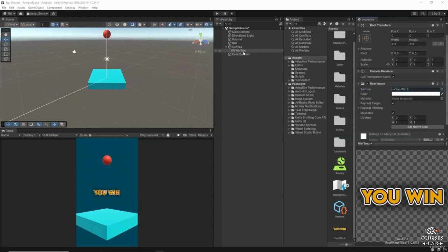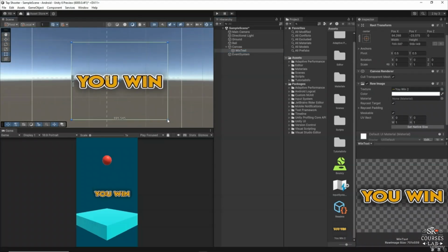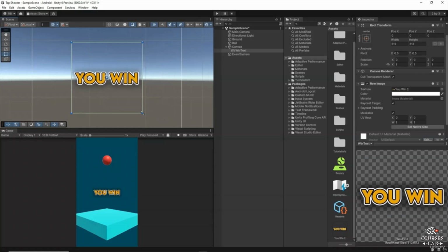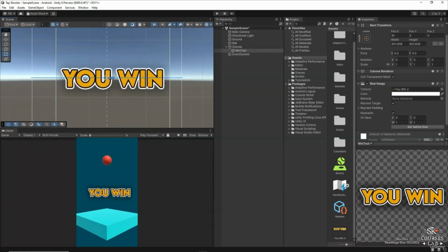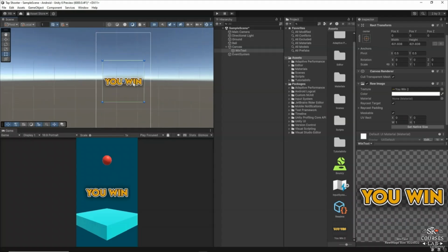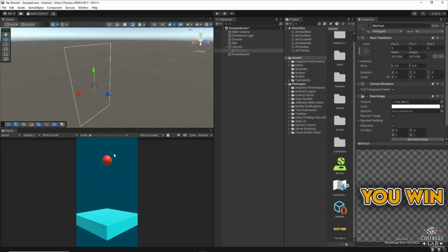Now I can double click on this win text to adjust it a little bit. Then I'm going to click on 2D to go to the 2D mode. And then I can simply go ahead and make it bigger or smaller according to my own wish. I think something like this should be okay for our game. Okay. So now let's go back to the 3D mode. And now what we need to do is disable this win text by default, and whenever we win the game, we need to display it.